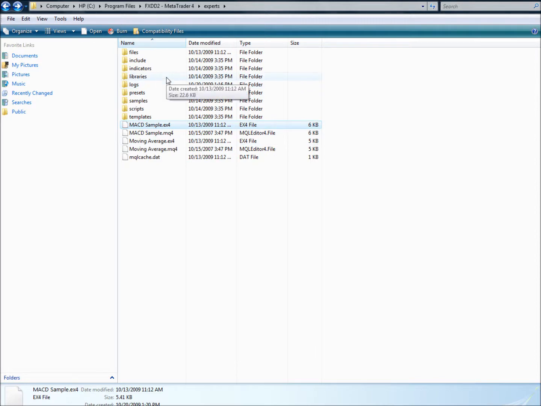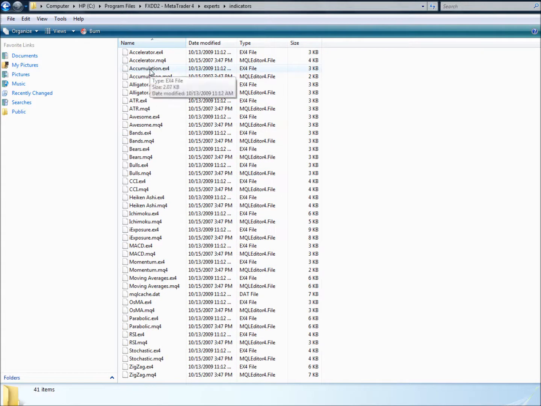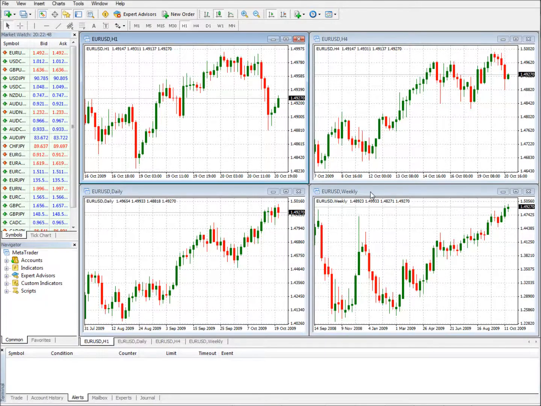Now a subdirectory of that, called indicators, is where you would place any indicators you have. You download an indicator, you buy a new indicator and download the EX4, and you want it to be in here so it'll show up in the navigator window. So let's start MetaTrader and see where the new expert advisor is. Okay, here we are. So let's go down and click on expert advisors, and there we have it.